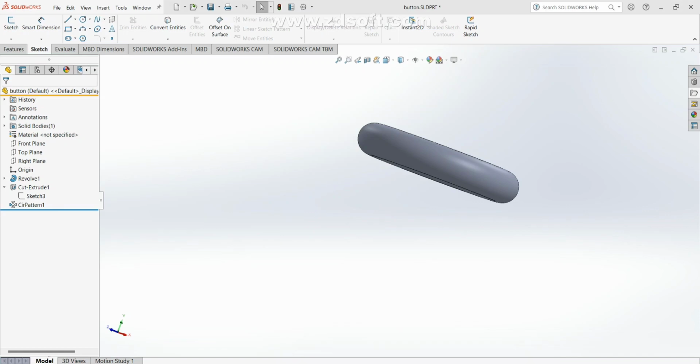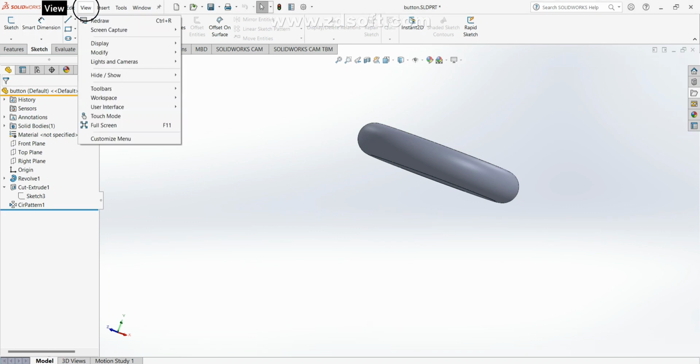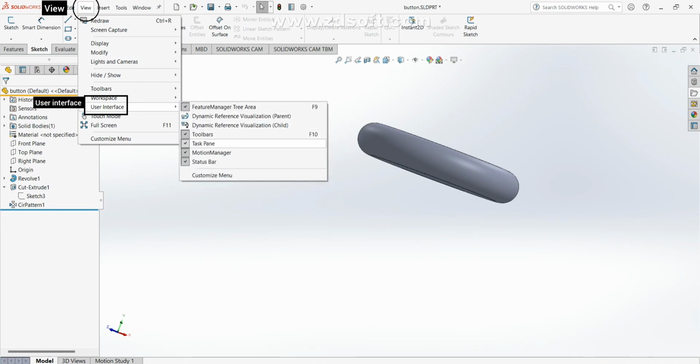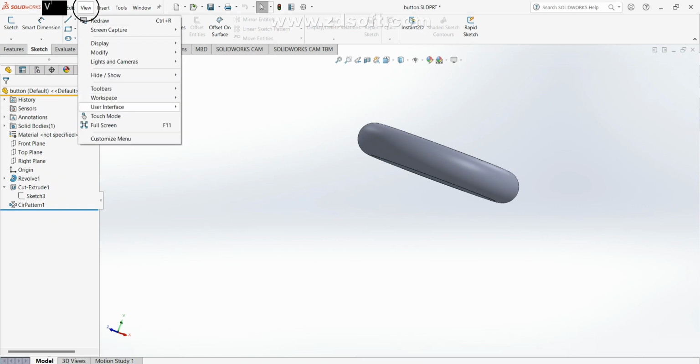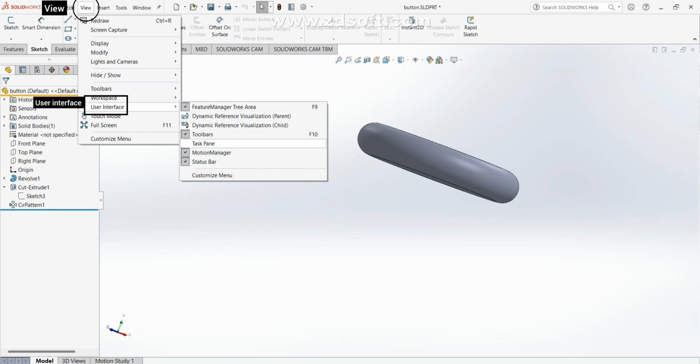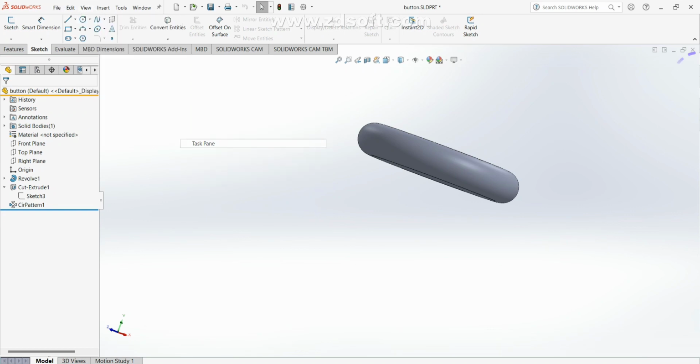Now the task pane, it's sized to the right of the SolidWorks screen, although you can unlock it entirely. You can turn it on or off using here View, User Interface. If I select this task pane over here, it's going to be removed. And if you want to add it again, by View, User Interface, selecting this task pane, can add it again. It's not just for the task pane. For toolbars and other things, you can use this.